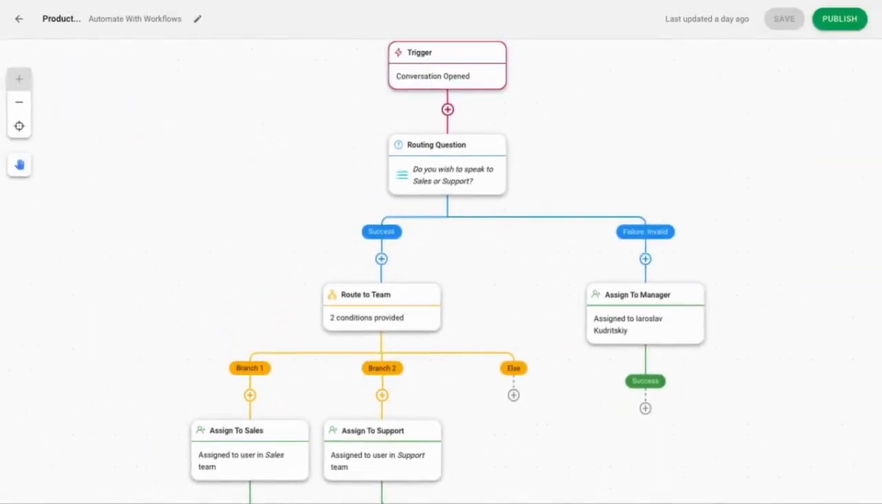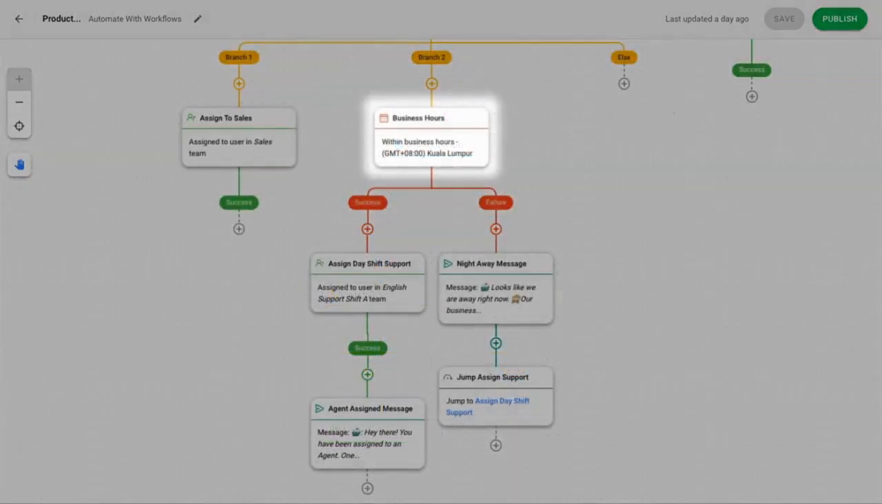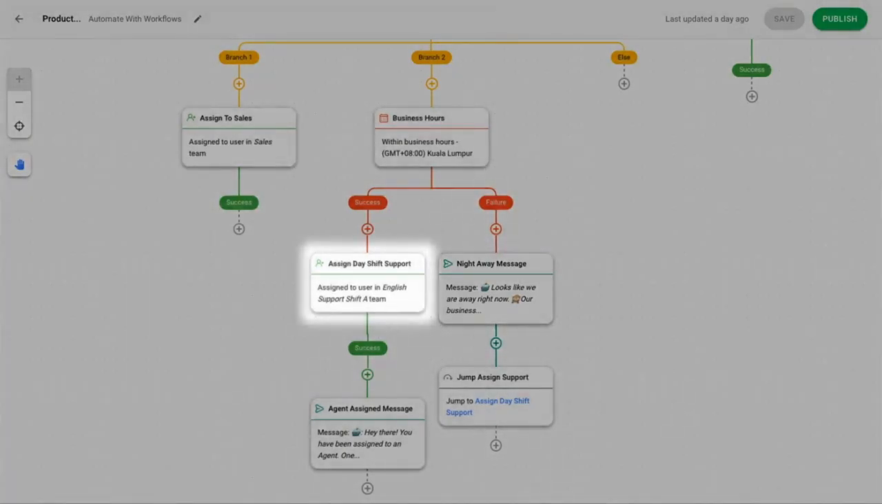Do you have fixed operation hours or teams on duty around the clock? Create time-based conditions with the business hours step to set away messages or route contacts to the team on shift.